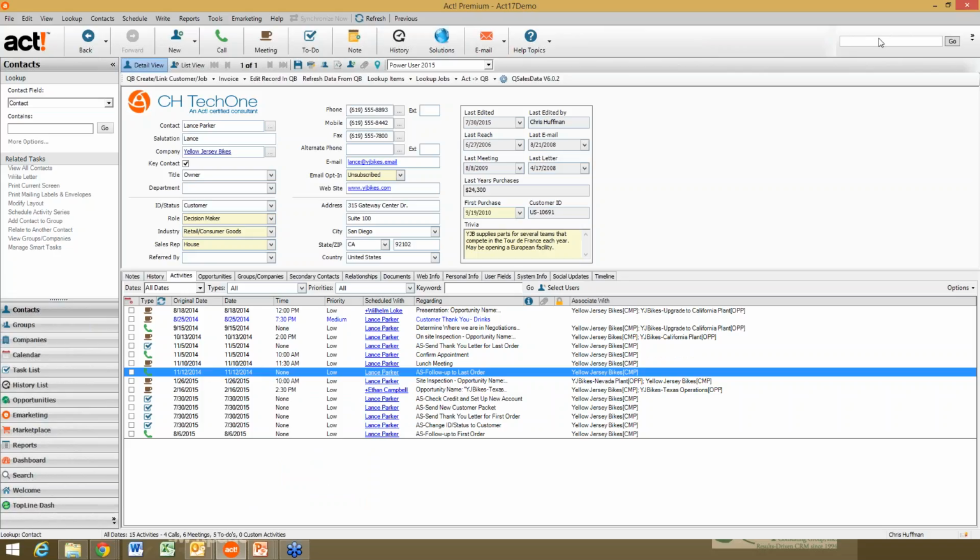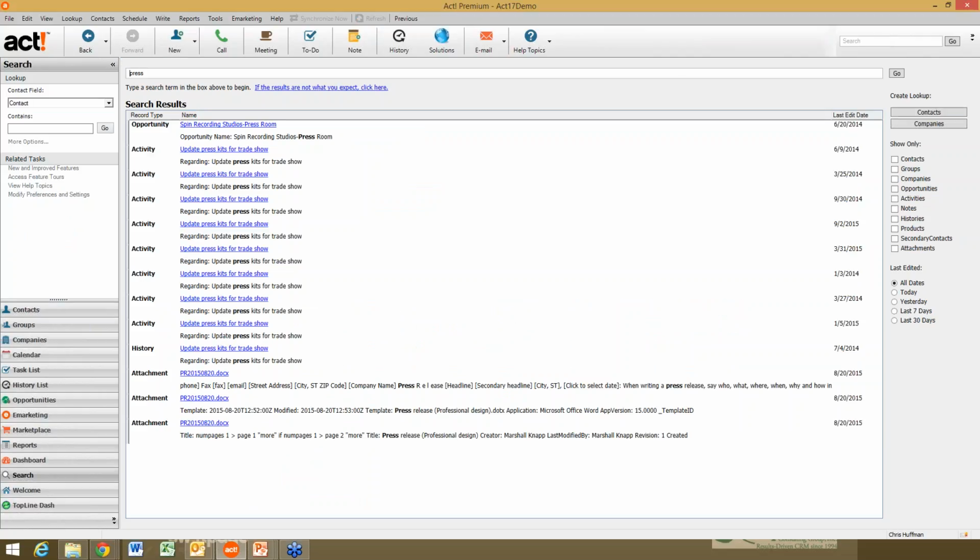Another new feature is the ability to create a lookup from the universal search view here. So I'm just going to search a term here. Let's just search press, for example. And it very quickly and easily comes back with all the items that meet that criteria. So you can see there's an opportunity, there's some activities, there's a history, there's some attachments.